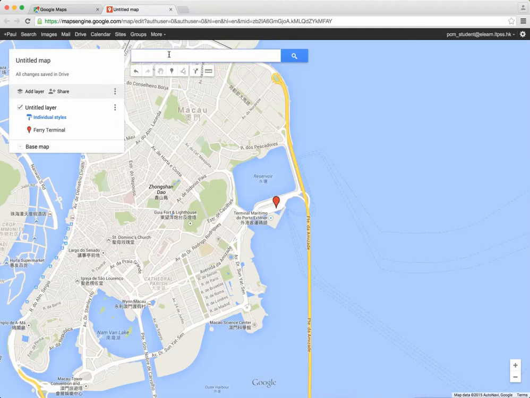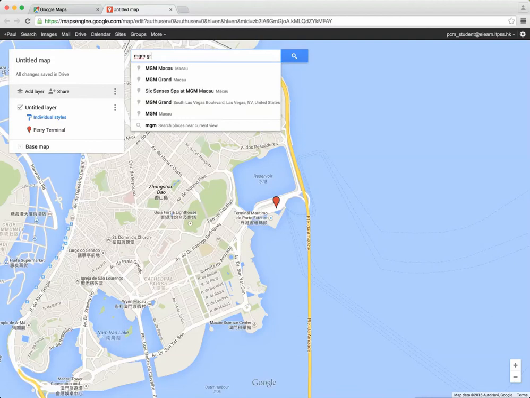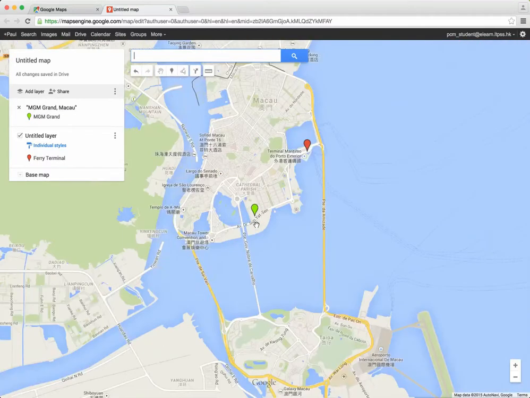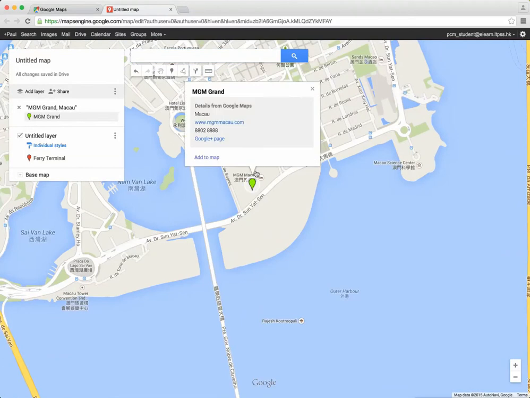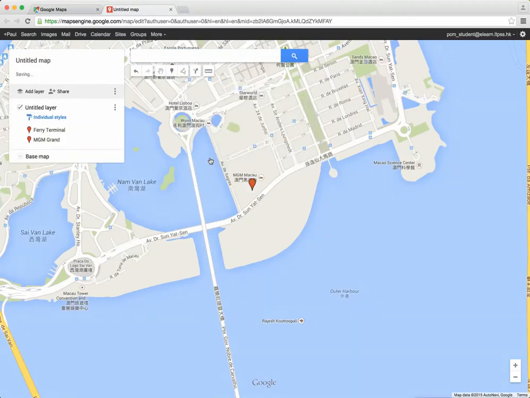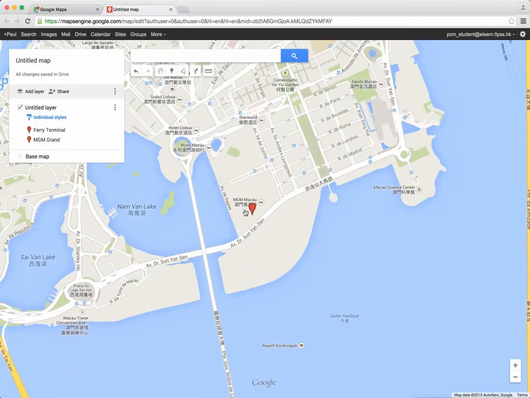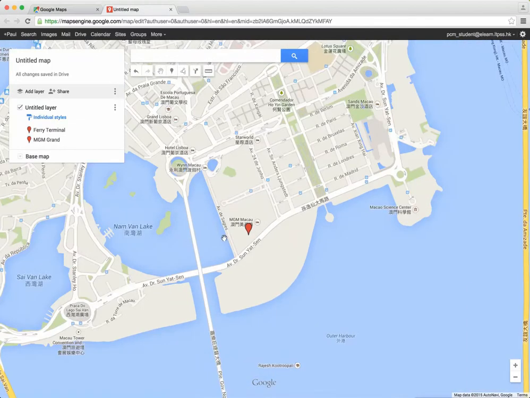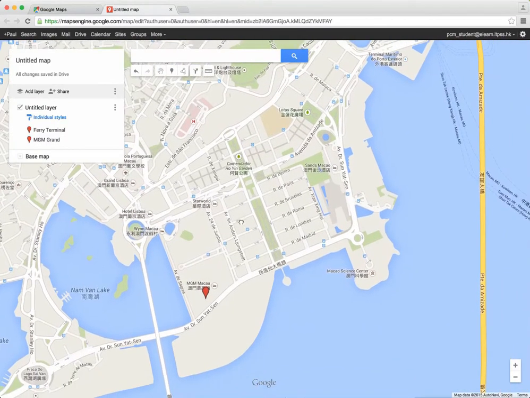Now let's find another place. Let's say I want to go to MGM Grand. Okay, which is right there. I'm going to zoom in a little bit. Right, there we go. We click on that, Add to Map. If you're not sure if this is the place, read it carefully or use the street view, and you can see MGM right there. In this case, we don't need it because it's pretty straightforward.